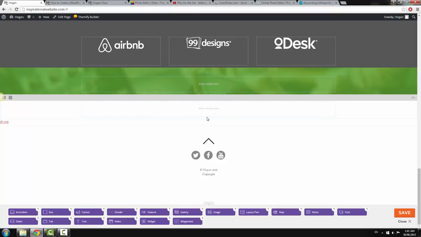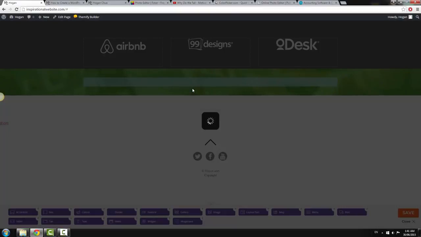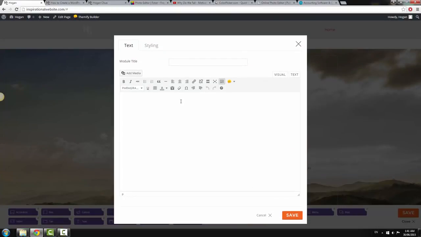Okay, so we're going to add the text now. Drop a text module in there. Now type in 60-day free trial, and we're going to change this to the H2 tag, heading 2.